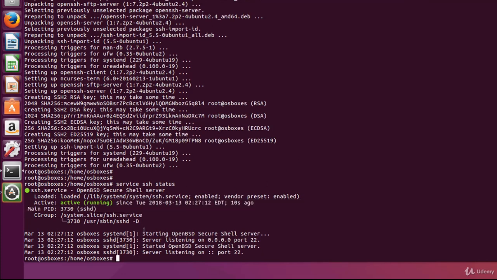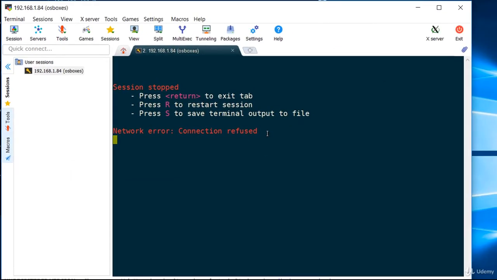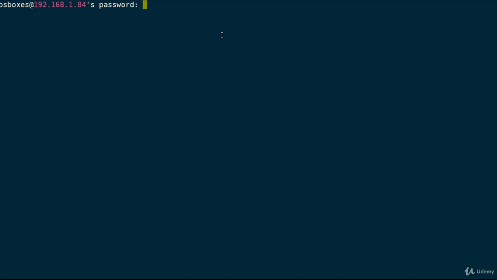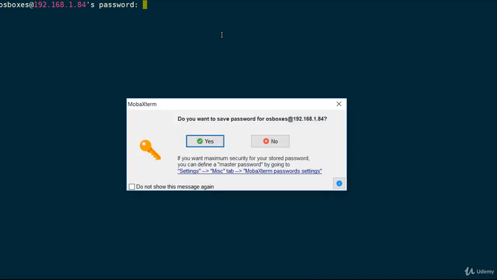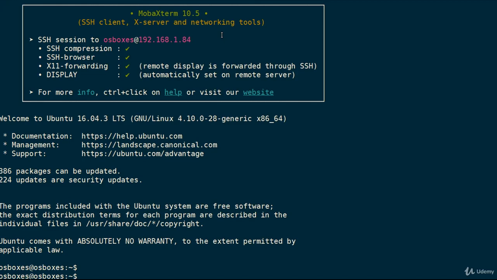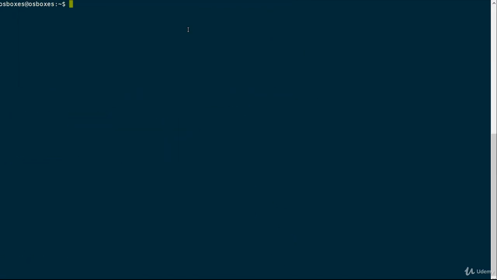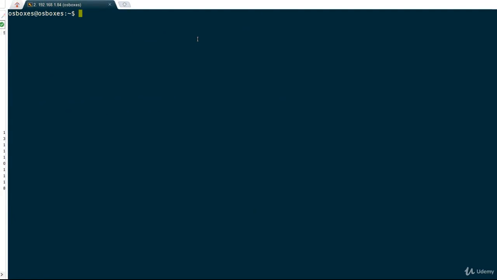I can now go back and try to restart my session. I'm going to press the R key to restart the session, and as you can see, I'm at a login prompt now. I'm going to type in the password, which is osboxes.org, and there you go. I'm logged in. I'm logged into my Ubuntu VM from my laptop using SSH. That's it for this demo. I will see you in the next demo.